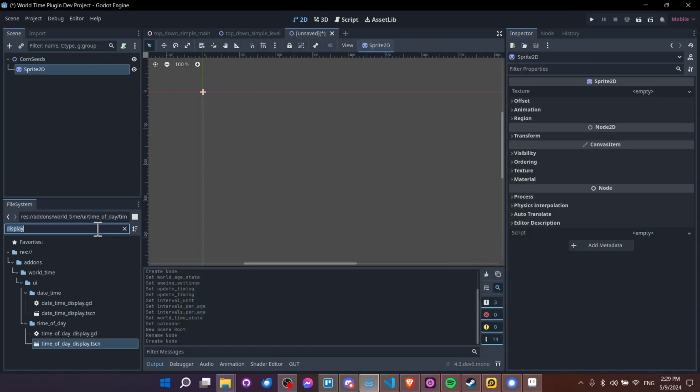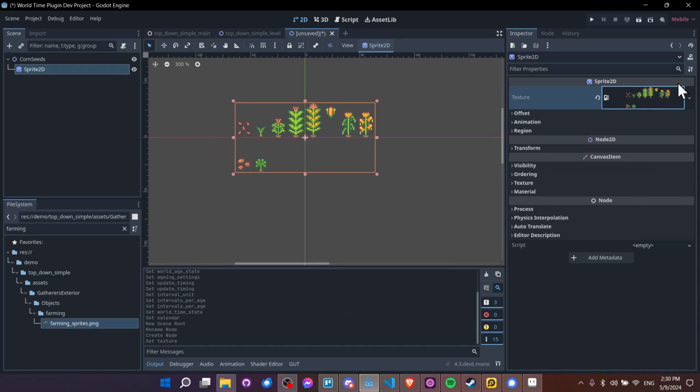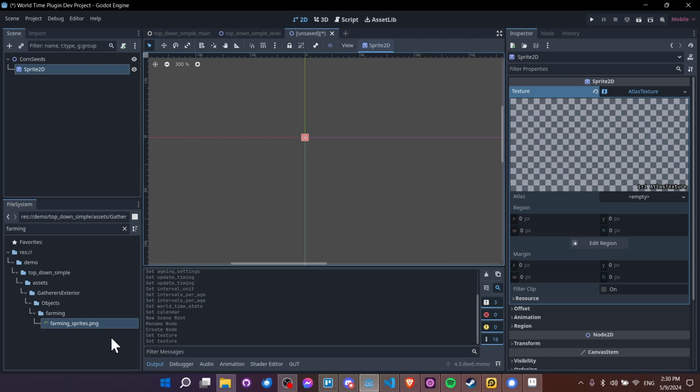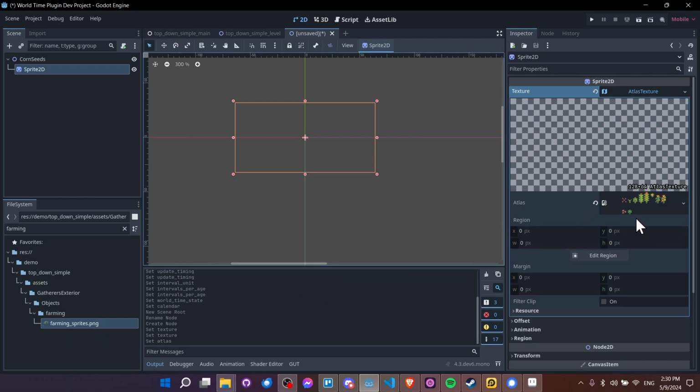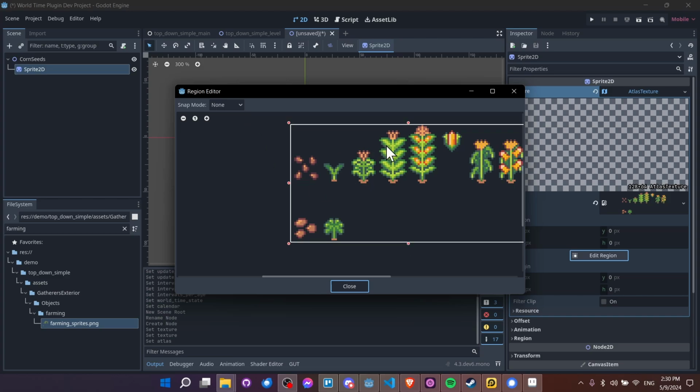And the sprite 2D, let me look for farming sprites here, coming out of my Gatherer's Exterior art pack if you're interested in that, but I will drag this in. So I actually want to use a sprite atlas, not a direct texture. So let me click the drop down and we'll go to atlas texture, and I expand that and I bring in the atlas to this field here. Now I can click edit region and we can select the corn seeds from here.